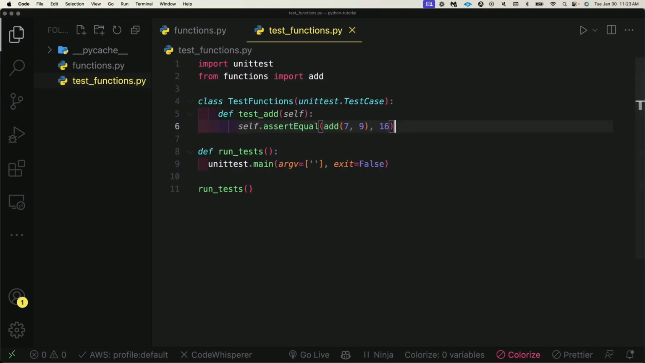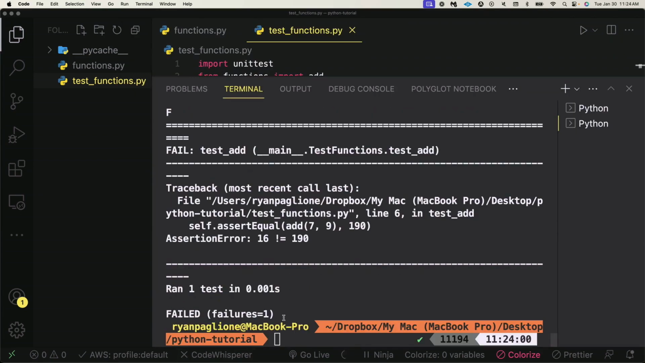Now, if we have a negative response here, let's say the result is wrong, so 190, obviously this is wildly off, but let's go ahead and run that test. You can see it returns a failure here, and it lets us know that we've failed the test.